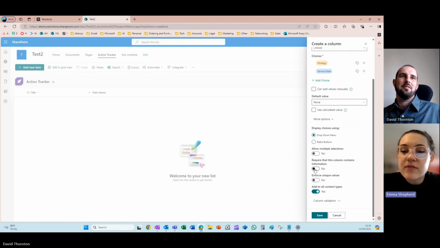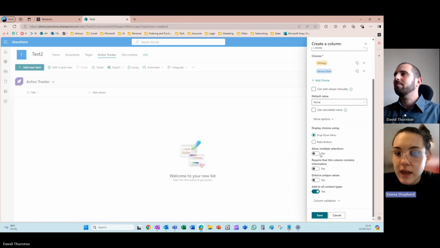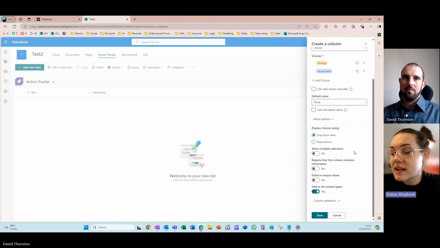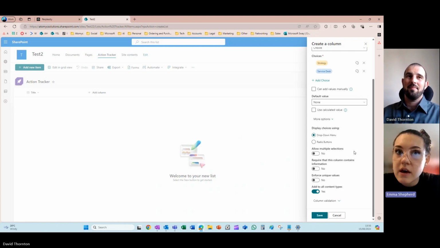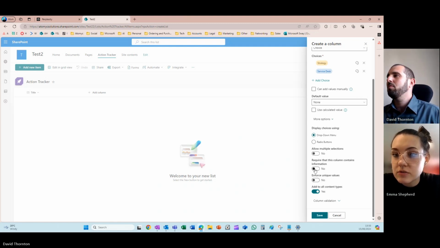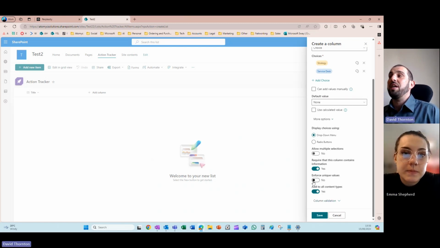So if I left it blank, would that mean that it wasn't a mandatory field to fill out? And then if we select yes, would it mean that if you didn't select service desk or strategy, it would just come up as none? So if we leave that as no, you can leave the field blank. It is not mandatory. If we set that to yes, it is mandatory, and you won't be able to save the list item until you fill it out. I think probably set it as yes then, just so it doesn't get missed. It's quite an important column. Okay. Enforce unique values, we're going to leave that as no.